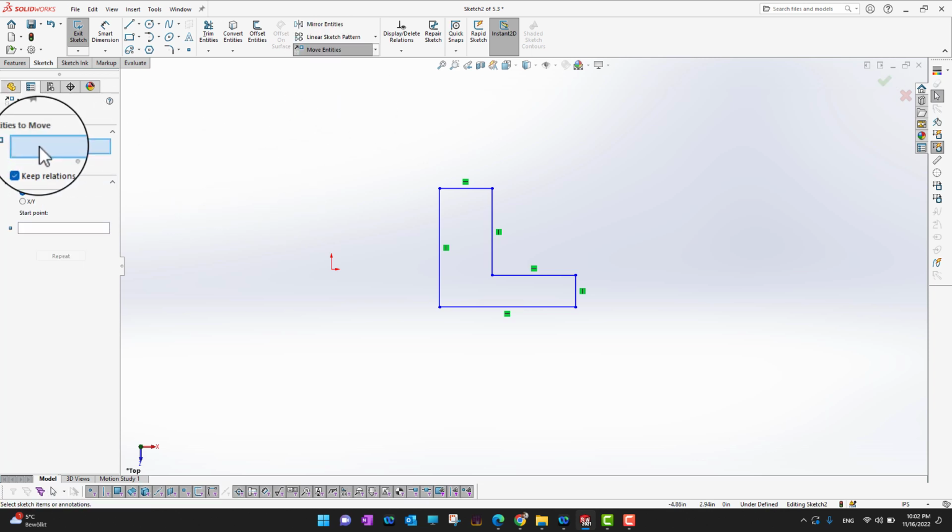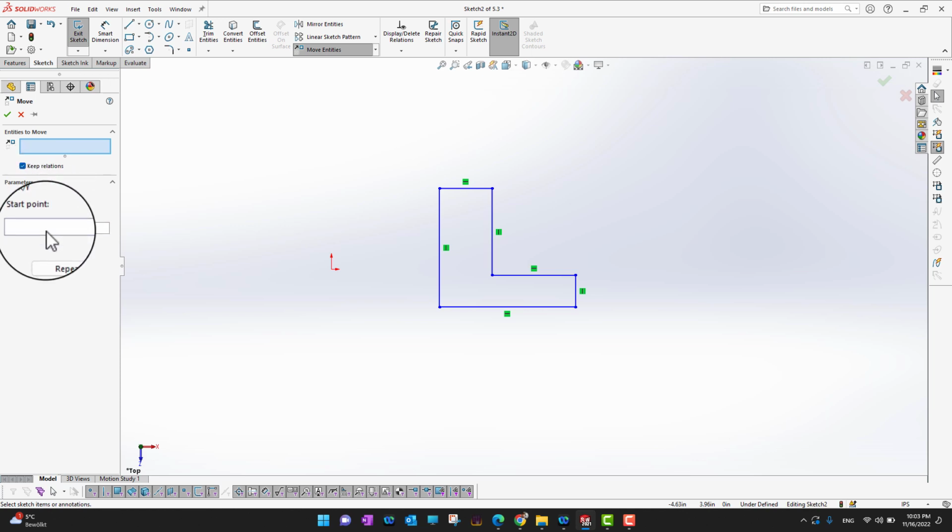In move entities, you need to select the sketch you want to move, and then there is an option, keep relation. Check this keep relation option, so in that way the sketch is not going to be disturbed. The second thing is parameters. For the parameters, you can use from-to points, or you can choose X and Y, where you need to enter the change in X and change in Y, but that is a bit critical, so I would say just choose the from and to points. Click on it and choose a starting point.